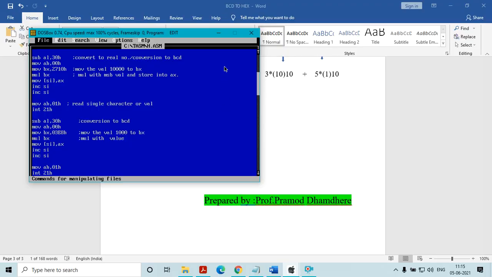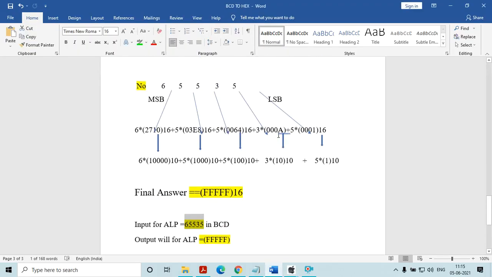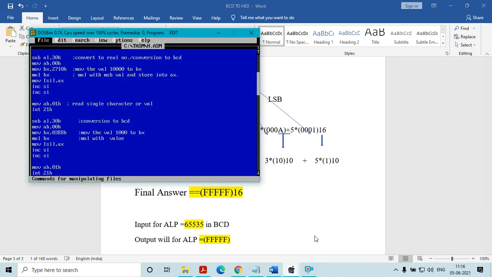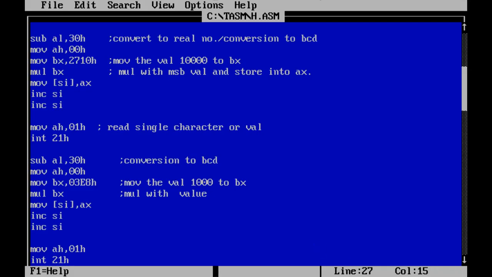So at that time we have seen here the first MSB, that is 6, multiplied with 2710, that is the first MSB. The second MSB we have to multiply with 03E8. So here, the first MSB we have to move into the BX register.